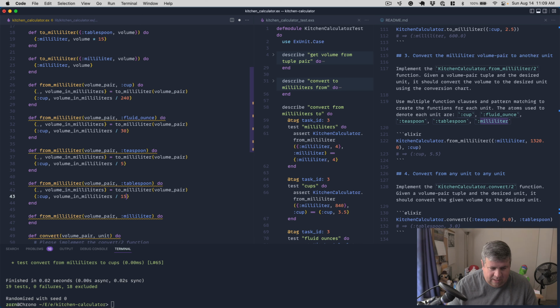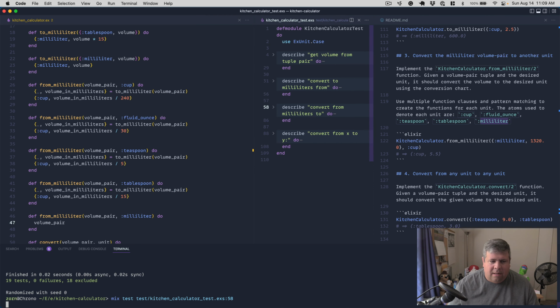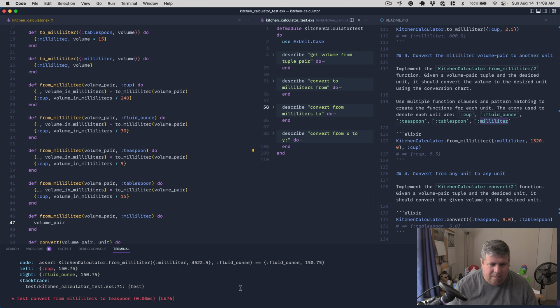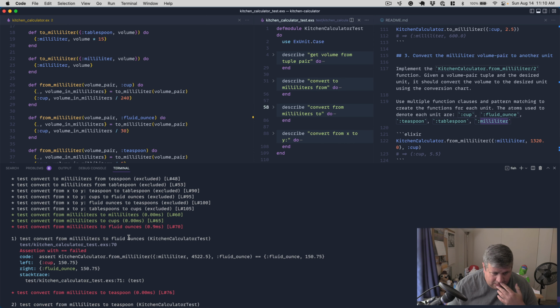And this will be 15. And this should be easy. This should just be the volume pair, right? All right, let's test all of these. Test at cursor, and we got some failures. What do we got here? Some of them worked.